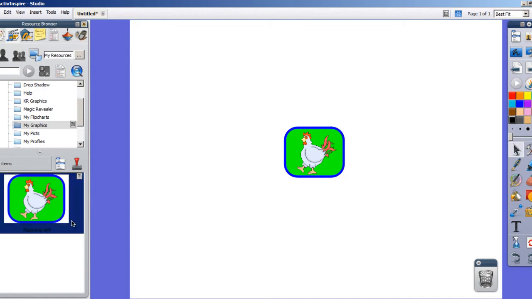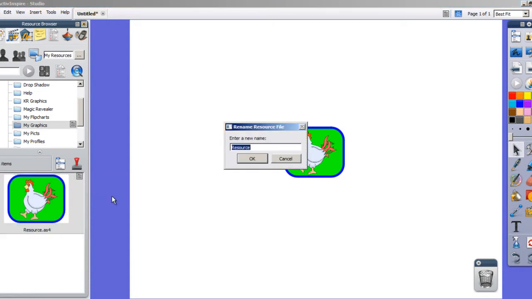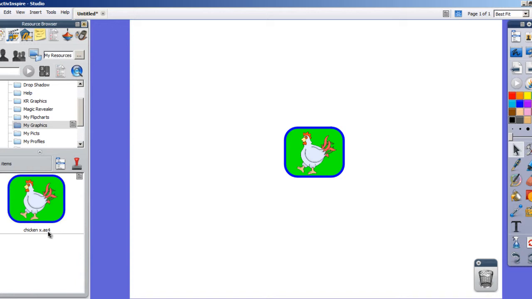So click once, so you get your little menu. Click on the menu, and now you can rename that resource file. And I'm just going to call this my chicken. And I have it moving X. That's just an action I set to it. So that means to me that it's going to move to the X. So I click OK, and you'll see that now it has the new name Chicken X.